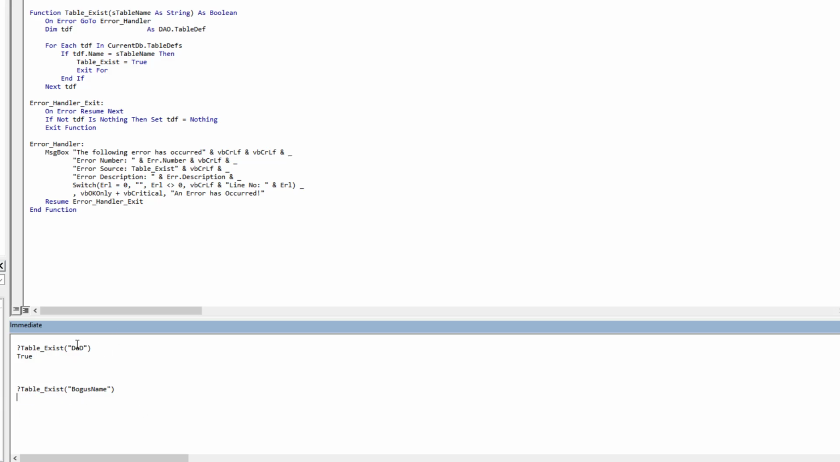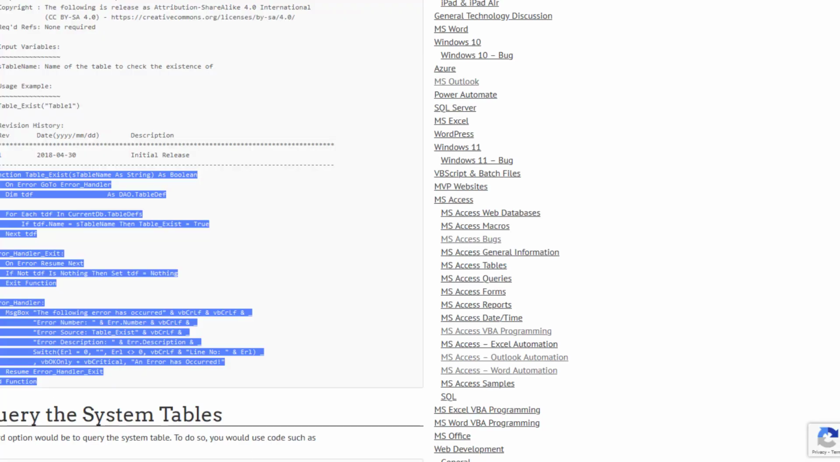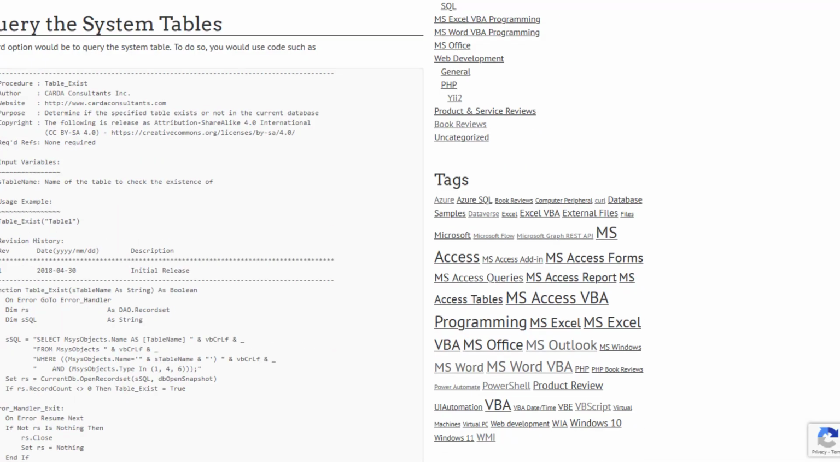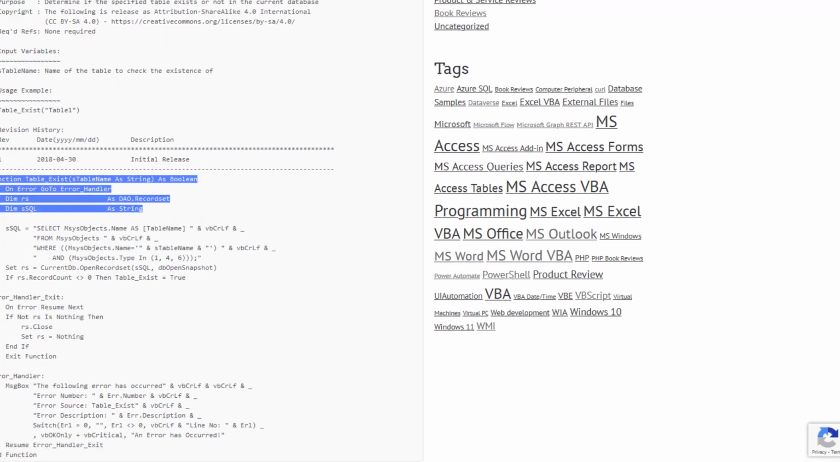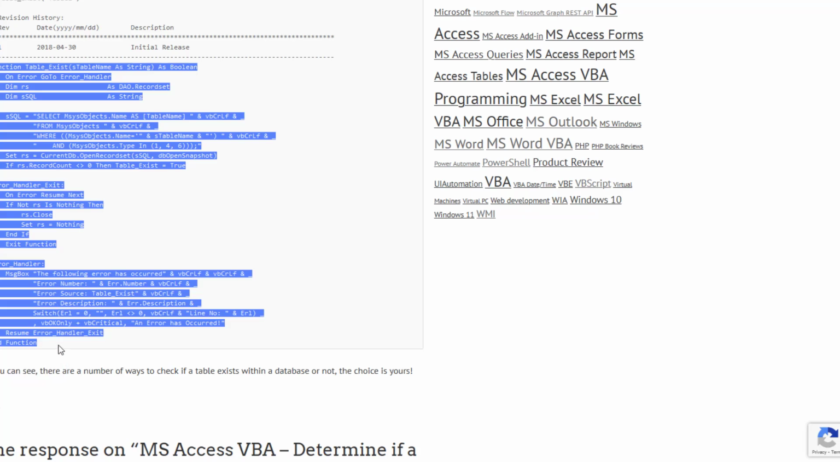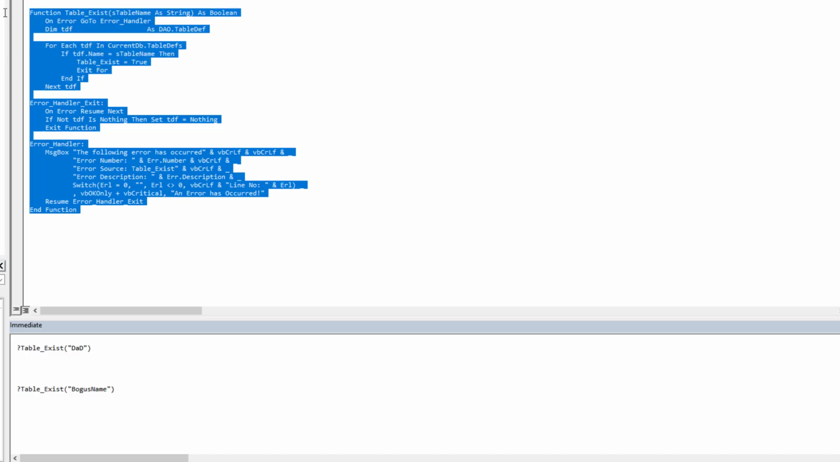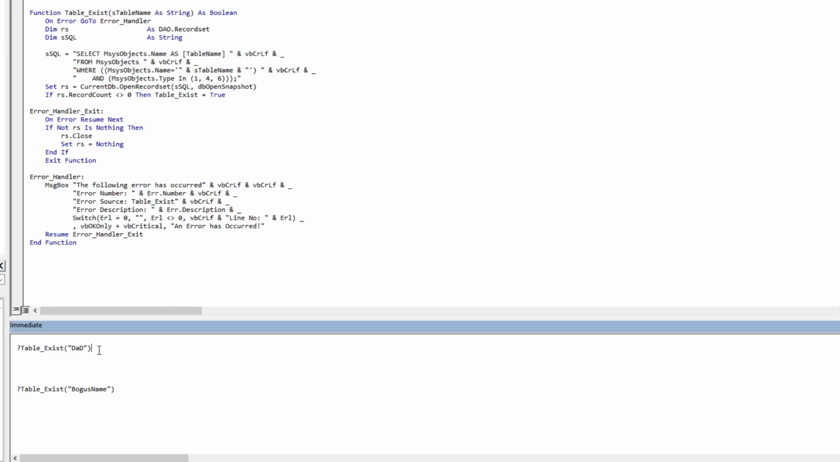And lastly, if we take the query approach to the MSysObjects table, once again, you will get the same results. So pick and choose whichever approach makes you happy.